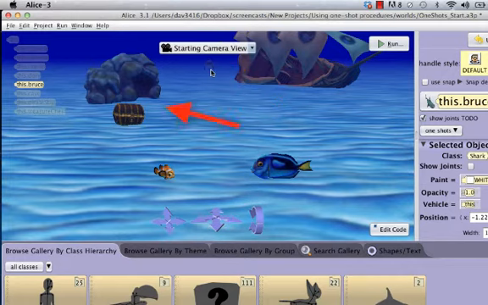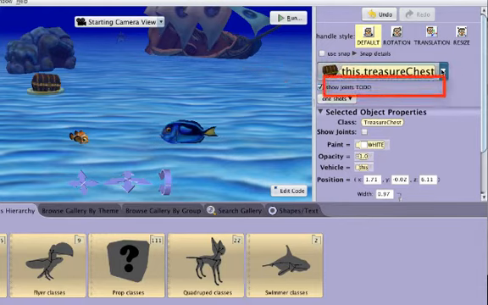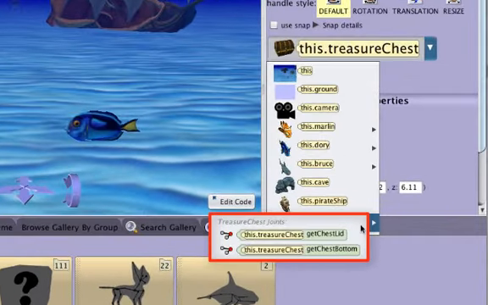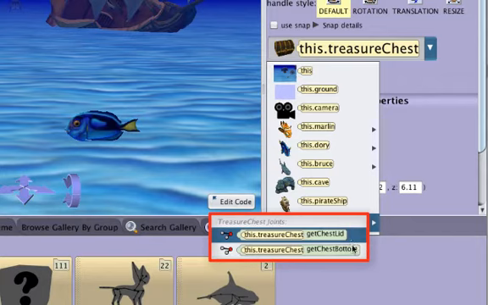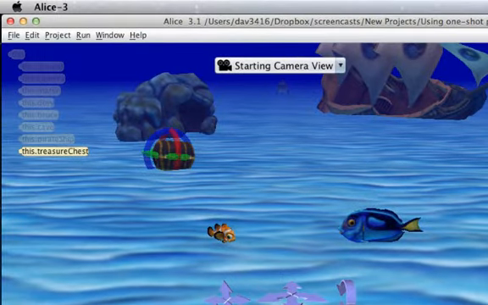We now want to open the lid of the treasure chest. Go to the instance menu in the control panel and select Treasure Chest. Notice that there is a little arrow next to the treasure chest in the menu. Select this arrow and you will see a list of joints or subparts that belong to the treasure chest. Many models in the Alice Gallery have joints or subparts. Select the lid. You will see in the scene that handles appear that would allow us to manipulate the lid of the chest into position.